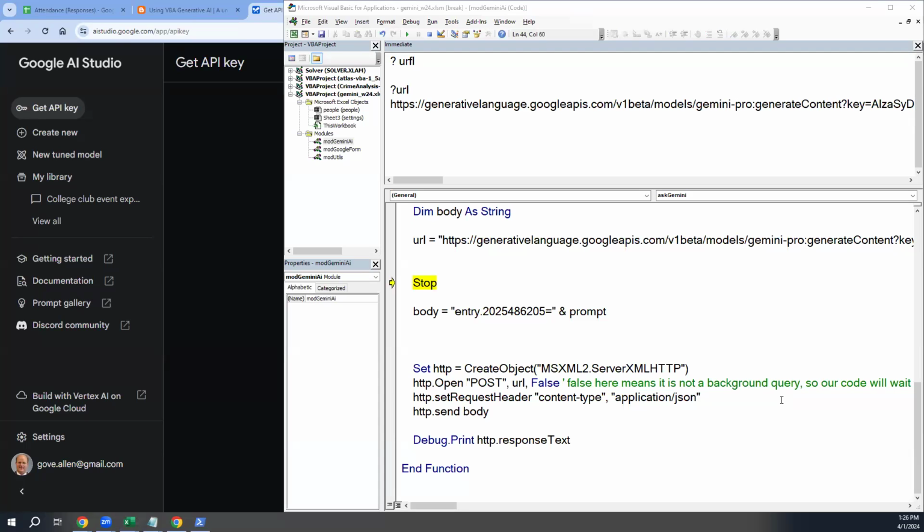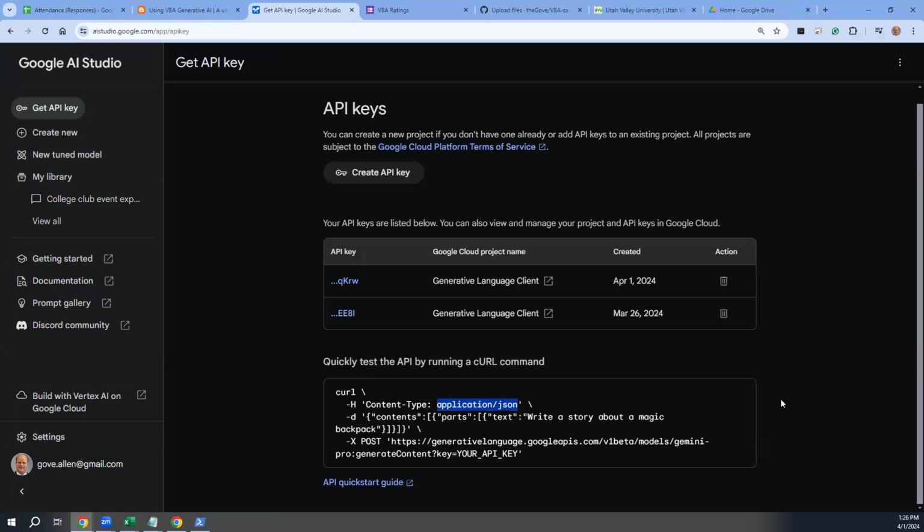And then here is the actual data that we're sending. That's the body. Contents, and all these quotes and braces and brackets, they're all important. They've got to be just right. What I'm trying to do is change where it says, write a story about a magic backpack, to say that whole prompt that we engineered.